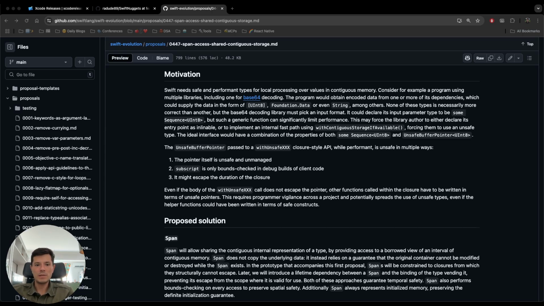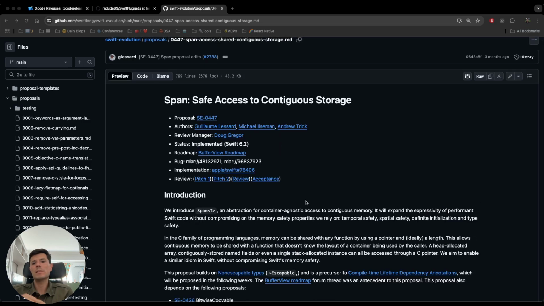But with spans, with this new abstraction introduced in Swift 6.2, we now have a safe and performant access to the zone of memory which is contiguous. They're essentially a view into the memory that allows us to work with the data without actually copying it. We have Span, we have RawSpan, but we also have MutableSpan and MutableRawSpan and UTF8Span. So we have safety guarantees.